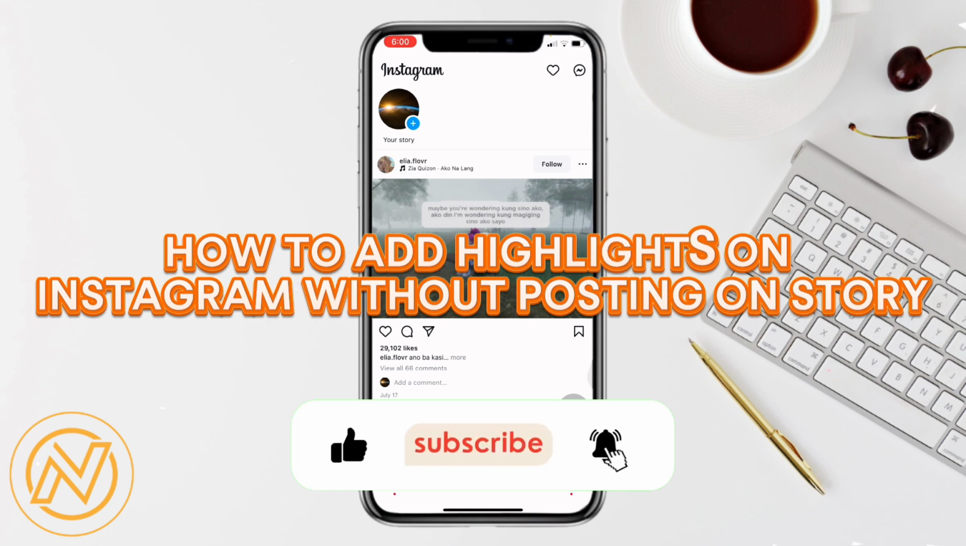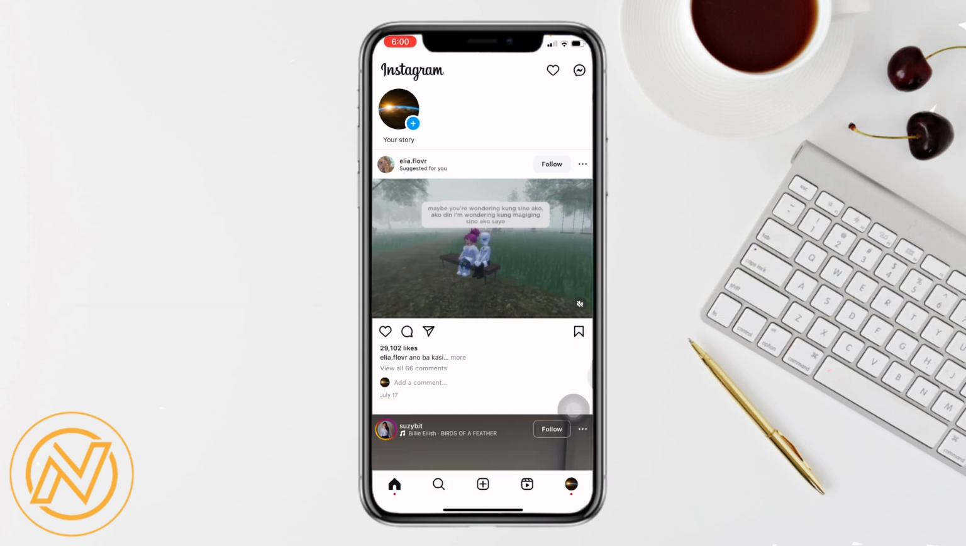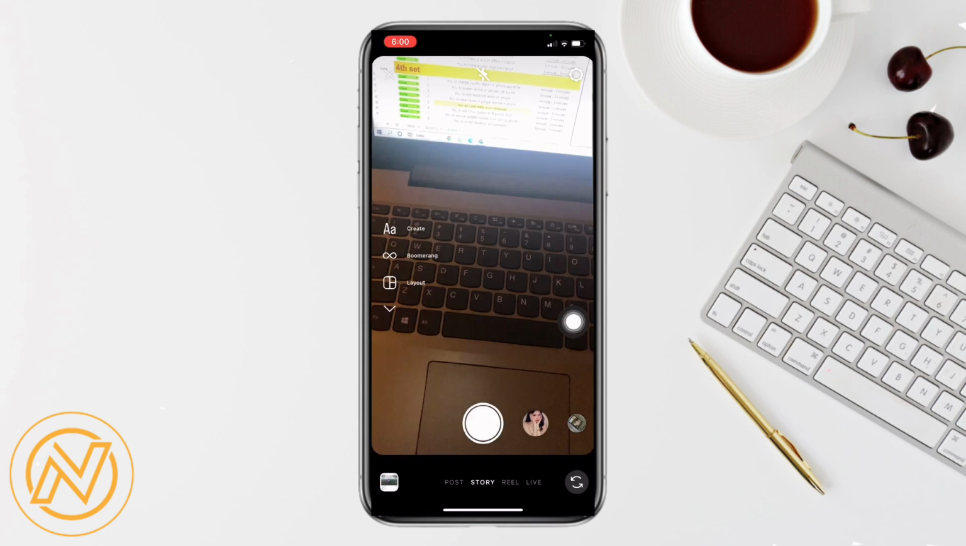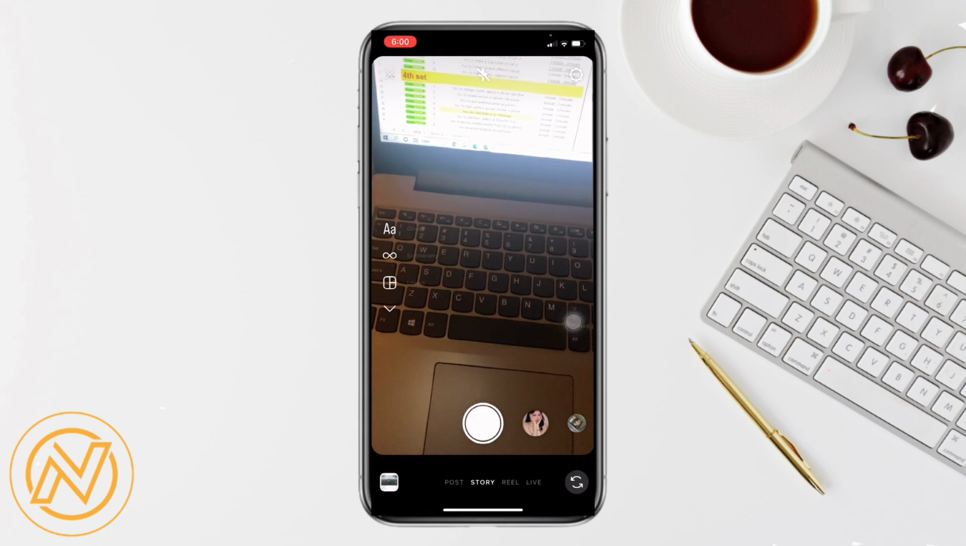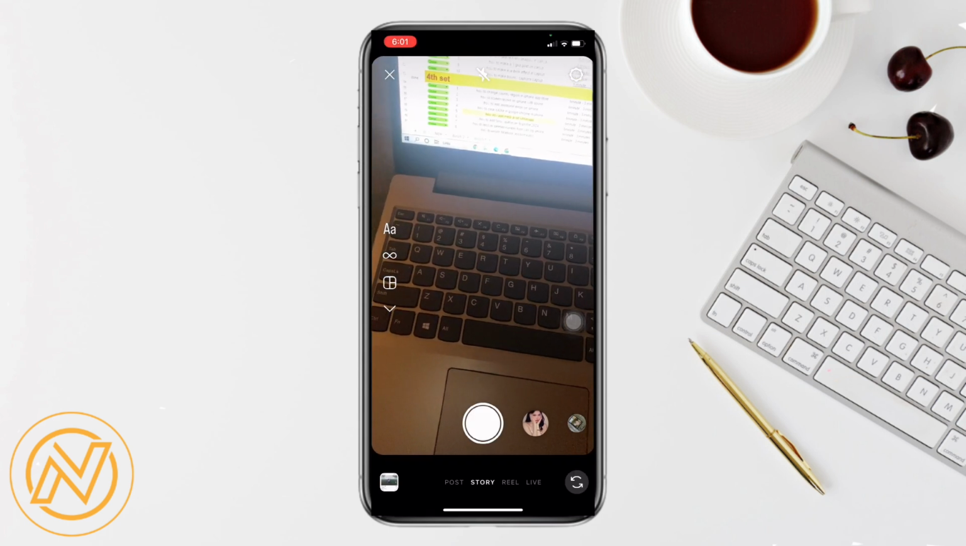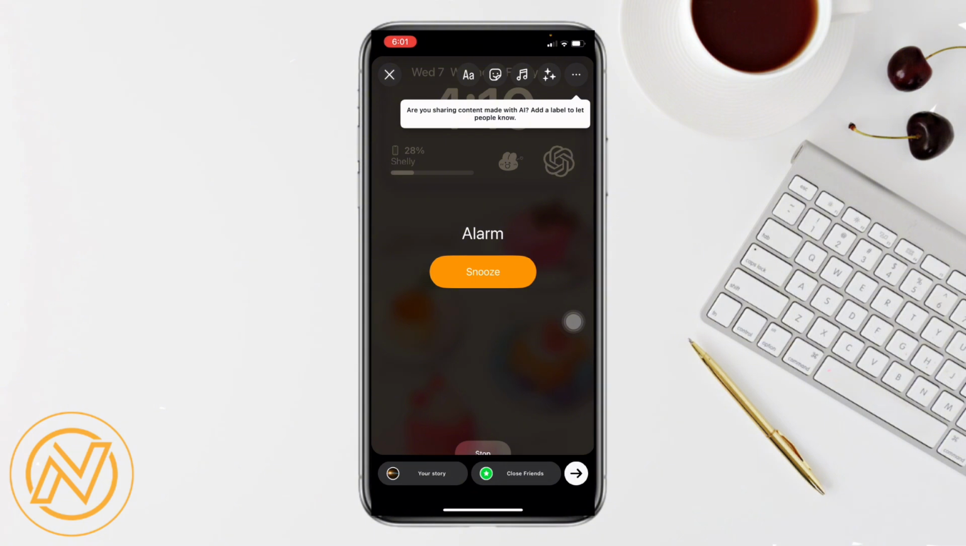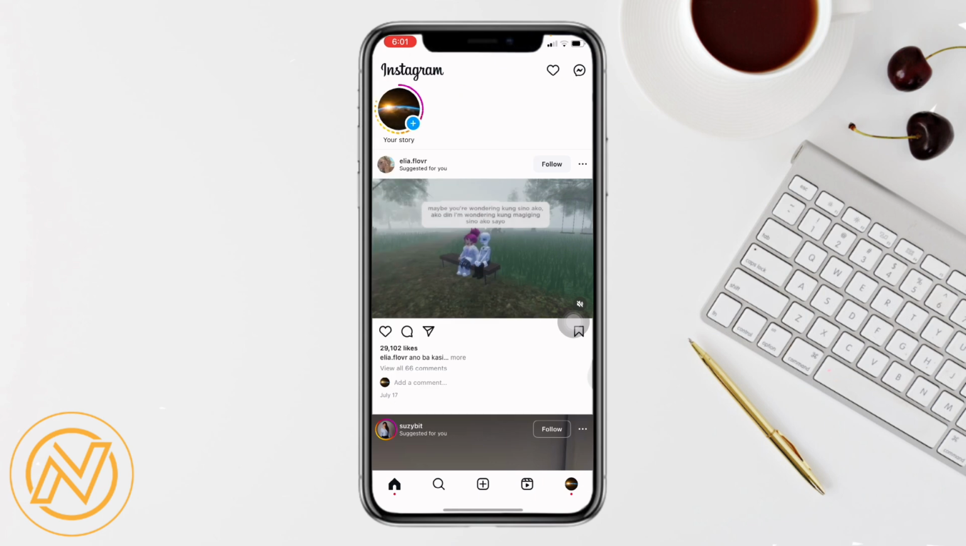In today's video, I will be showing you how to add highlights on Instagram without posting a story. In this video, we are going to use the archive feature. First thing you're gonna do is to add a story by clicking on the plus icon at the bottom. Then, choose a picture that you want to highlight. Now add the story and wait for it to be posted.